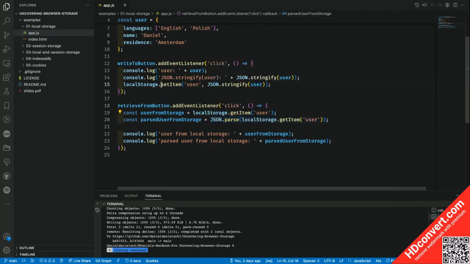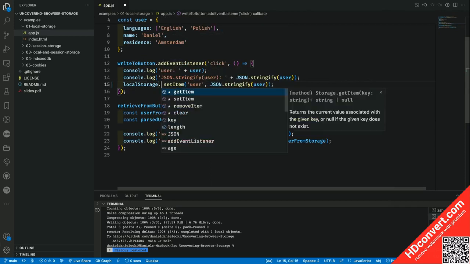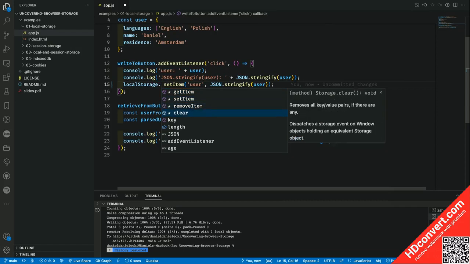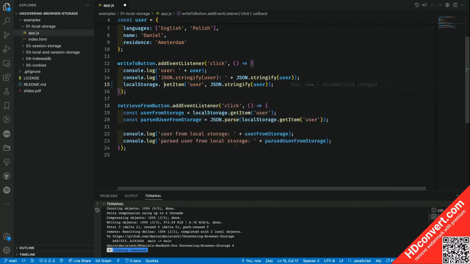The API is very basic. You can get item, set item, remove item, clear. I'm not going to go through all of them, but they are kind of self-explanatory. That's also a relatively basic type of storage.